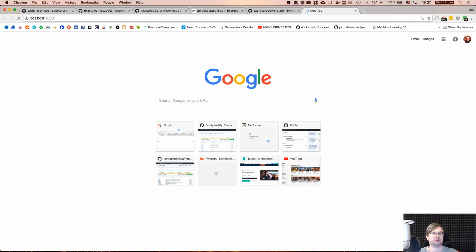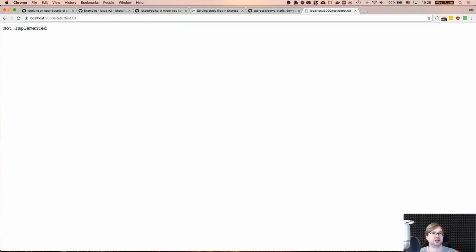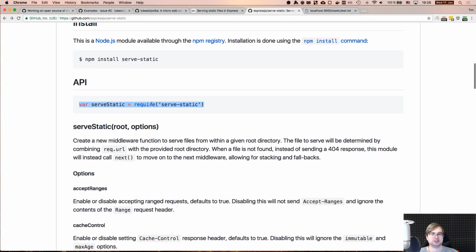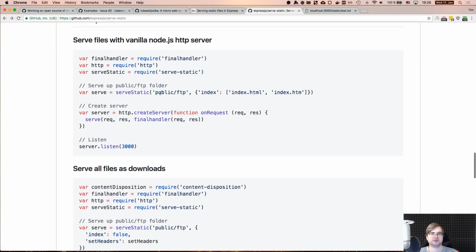Okay, so in theory, npm start, localhost 3000, right? We should get hello world, right? And then static text. So was it test txt? I'm always messing up the name. Not implemented. Right. Did I do it in the wrong way? Serve static public FTP index. Yes, I did it the wrong way.